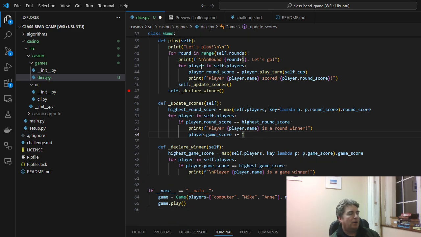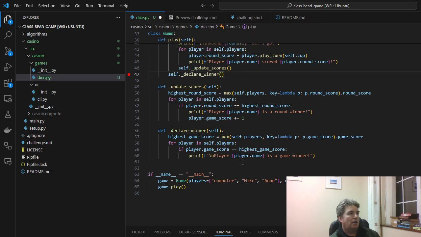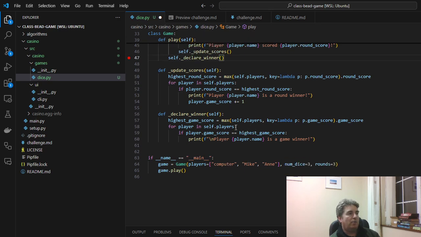Okay, and then at the very end, we're going to declare a winner. Very, very similar logic. At the end of the game, we're going to get the max score, but this time we're going to use the game score. And then we're going to say, okay, if you have a game score equal to the highest game score, well, you're a winner at the game level.